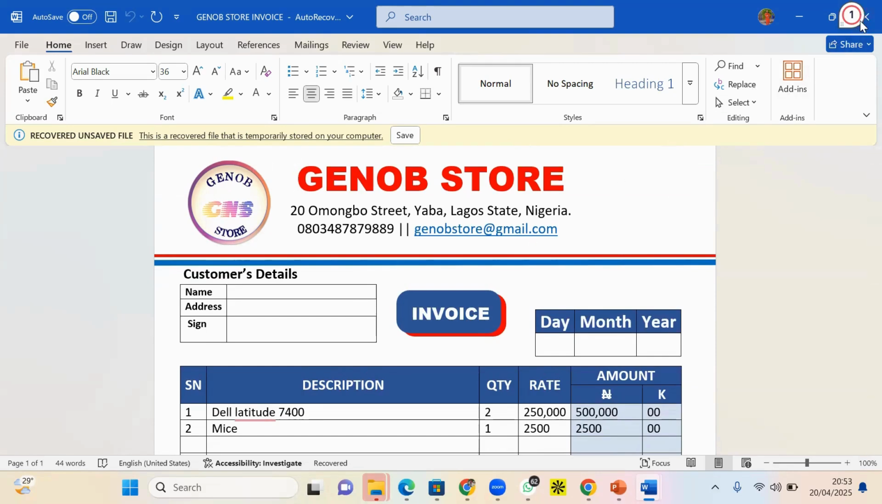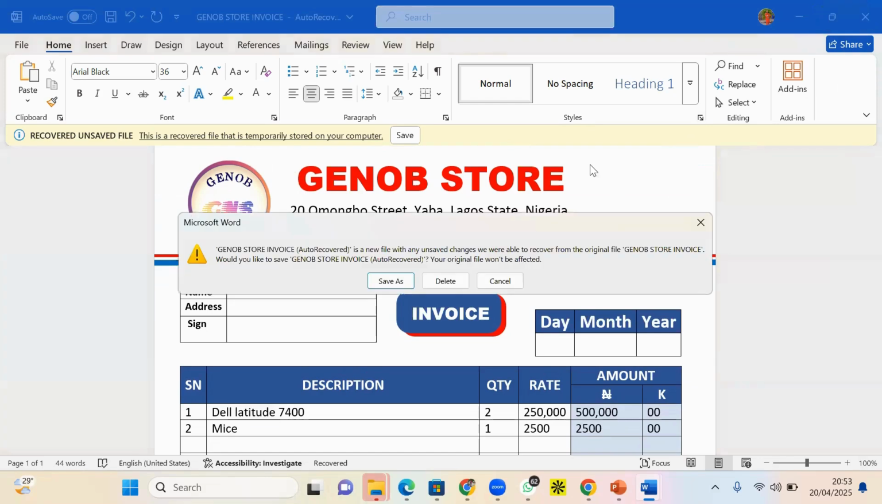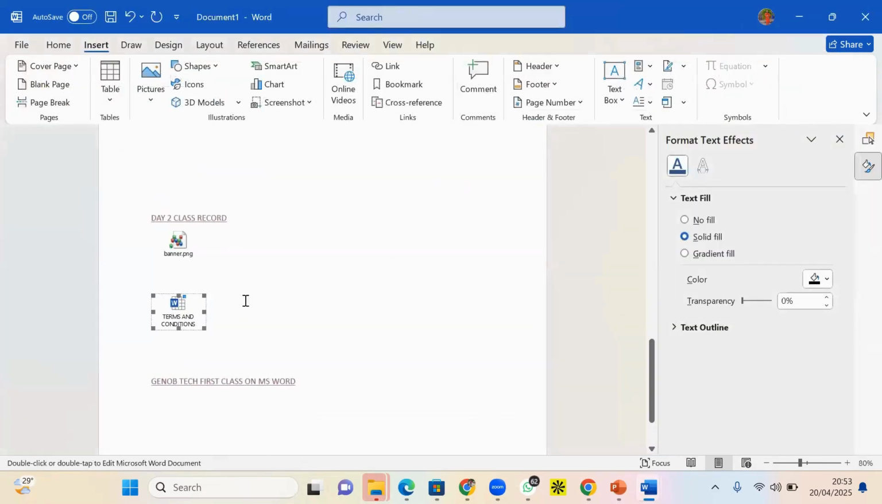Do not forget, right? So I can close this. Once I close it, it will return us back to where we were. So I click on close here. I say delete, right? So I return back to the original document.